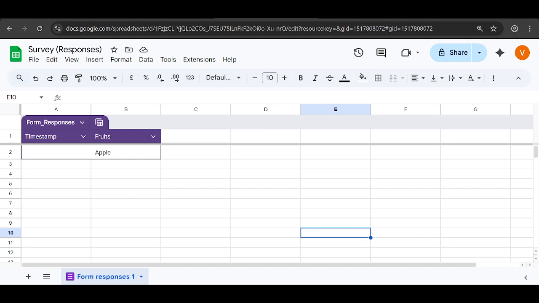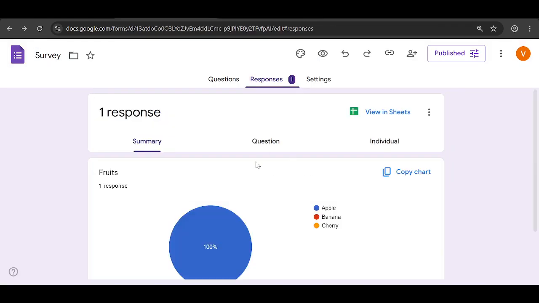Respondents do not need access to the spreadsheet, they only interact with the form, while you and your collaborators can analyze the data in Sheets. With this setup, your data collection is hands-off and always up to date, giving you a clean, reliable source of truth for reporting and analysis.